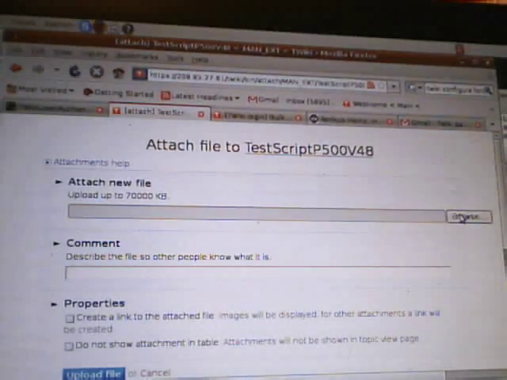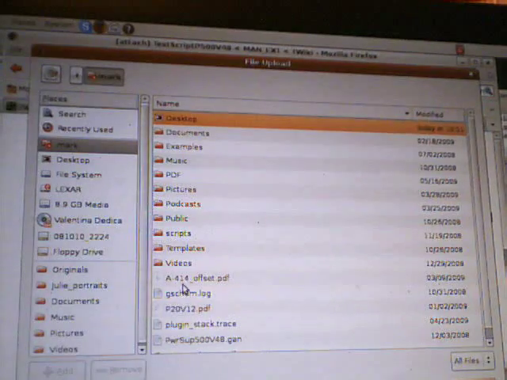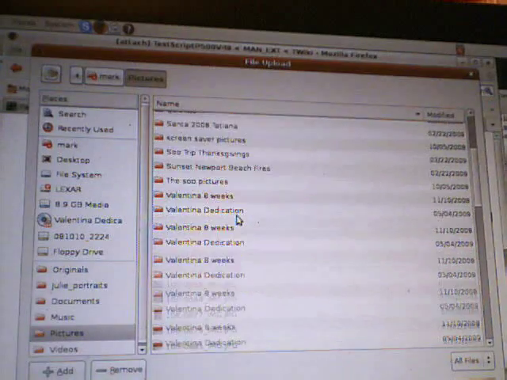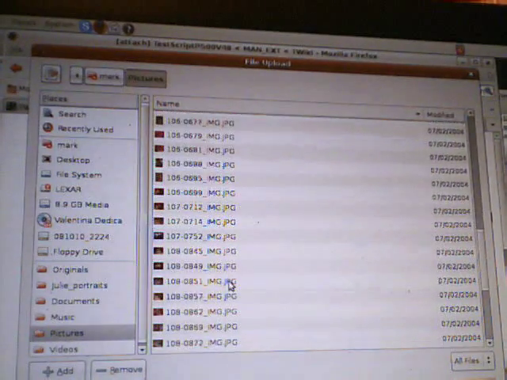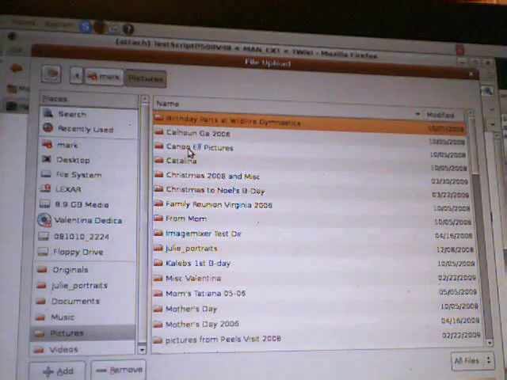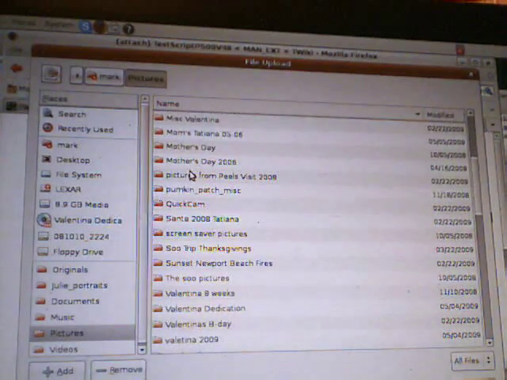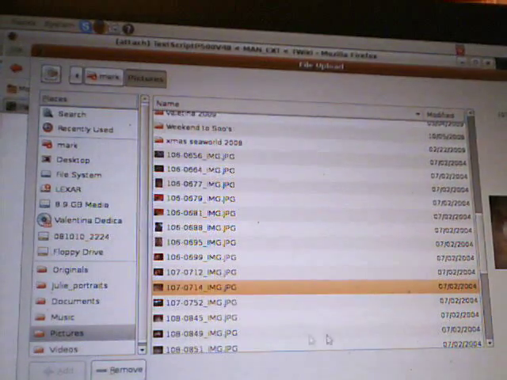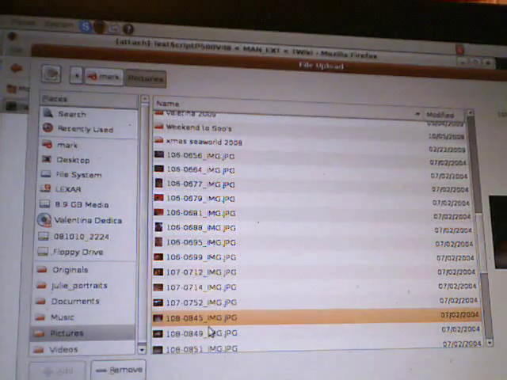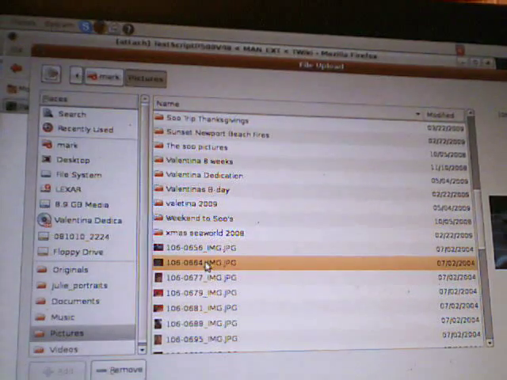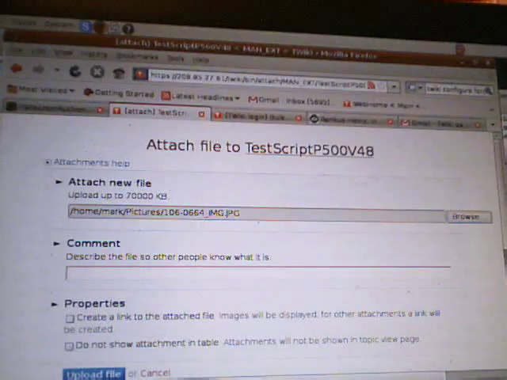If I wanted to, let me do another one. I'll attach a picture. Let me go find a picture. Let's see if there are some pictures in my web page. Yeah, it's a random picture, maybe of my daughter here. And maybe something else. Okay, I'll just use a picture of my little girl. Okay, hit open.